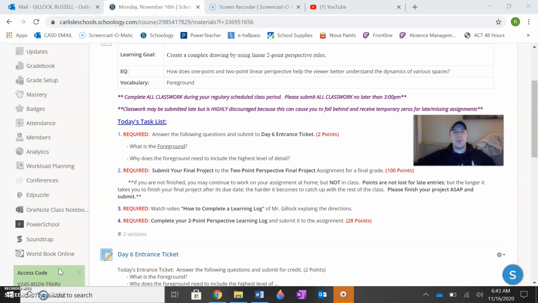And again, what that question basically means, it's asking, how does the linear perspective technique that we've been using allow us to understand the space better? How does it make the space seem more realistic as compared to maybe a flat drawing that you might see from an elementary school student? So kind of think about that when answering that question.